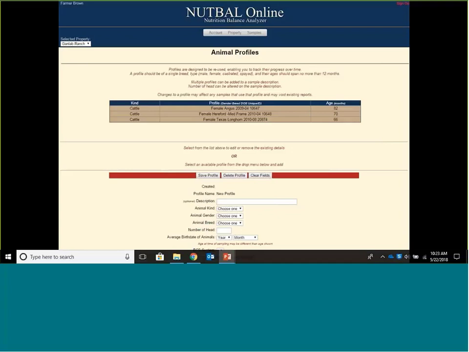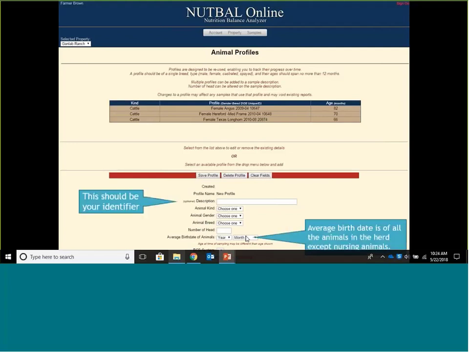and this number of head in there can be manipulated. For example, if you want to reuse a profile, and this is designed so you can reuse them, that number for the number of head can be manipulated if your number of head changes from year to year or from the next time you sample. And then an average birth date of the animals. And this is the average birth date not including the nursing animals.